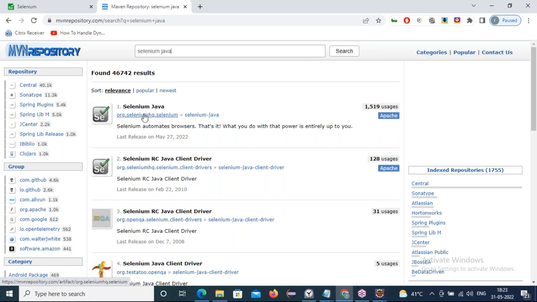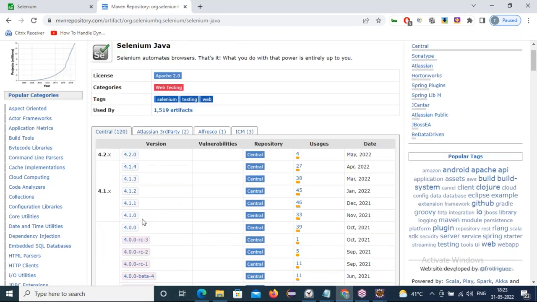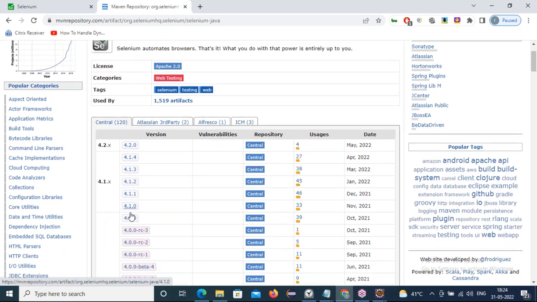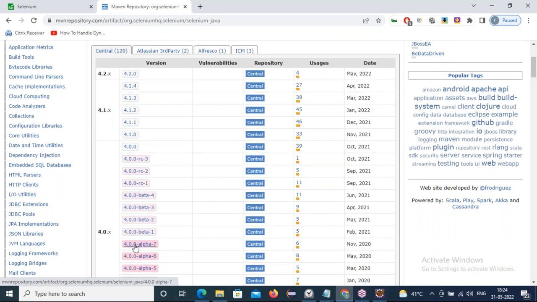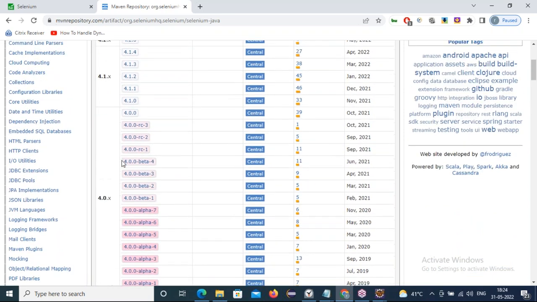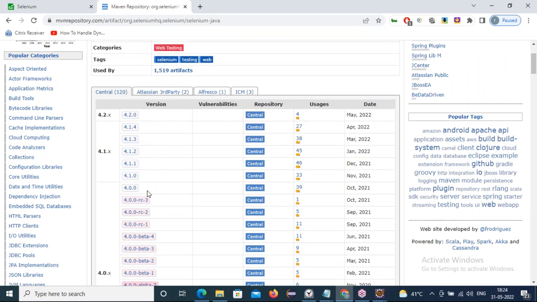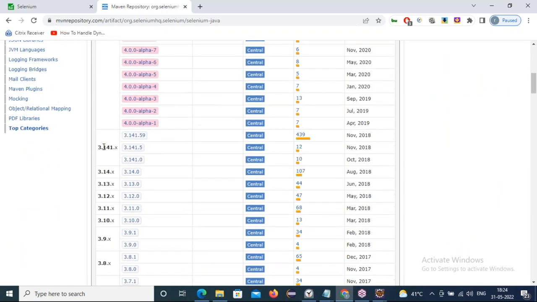org.seleniumhq.selenium. Okay, this is the one, click on it. Here we can see the Selenium Java language binding. We have some versions. The 4 series is there: 4.2, 4.1, 4.0. These are all the 4 series: 4.0.x, 4.1.x, 4.2.x. And below that we can see WebDriver 3. So these are all the versions of Selenium WebDriver.